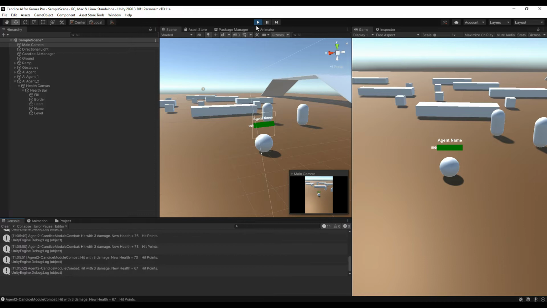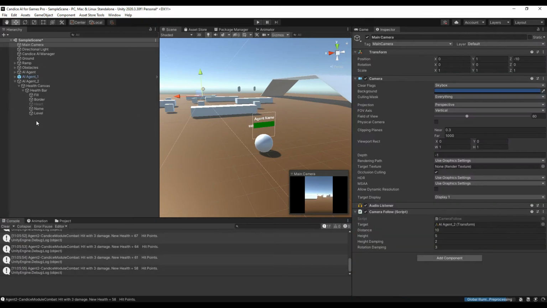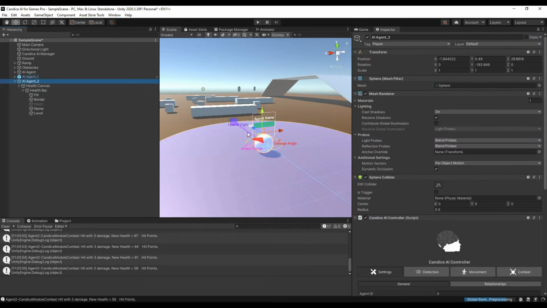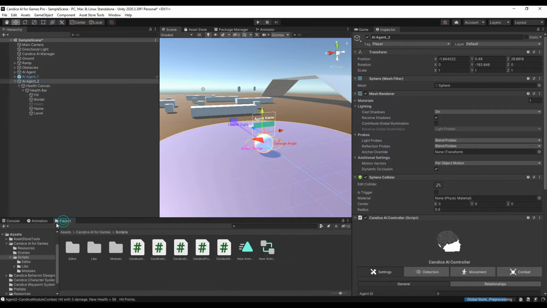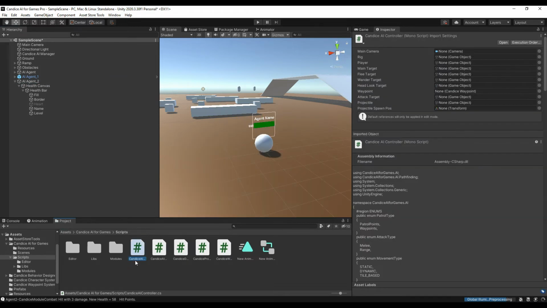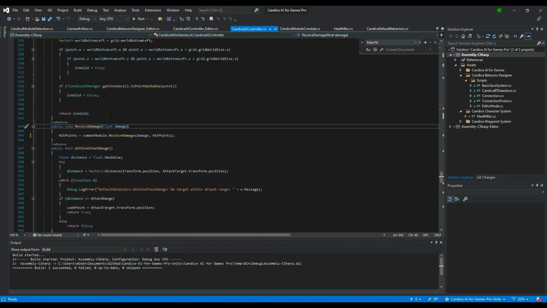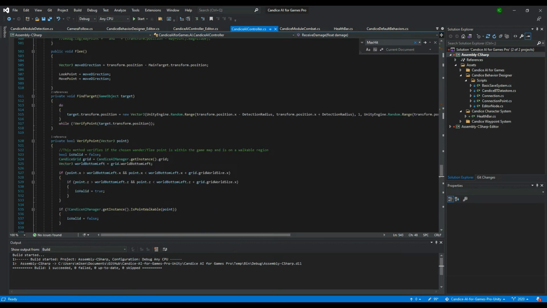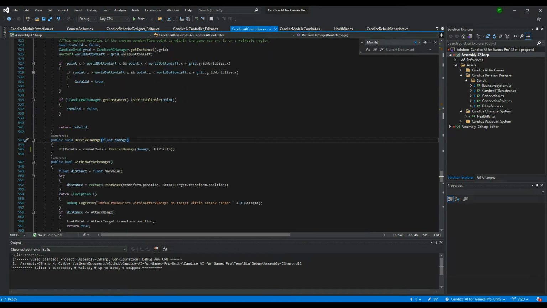So we have to intercept the receive damage function that is within the AI controller, and in that function is where we're going to put our health bar code, in a sense. So let's first find this function. We're gonna go into our AI controller script, Candice AI controller, and there it is. The receive damage function is basically right there.